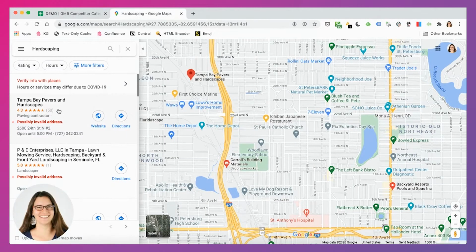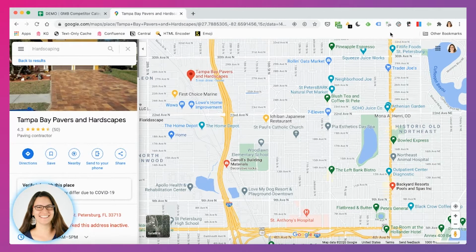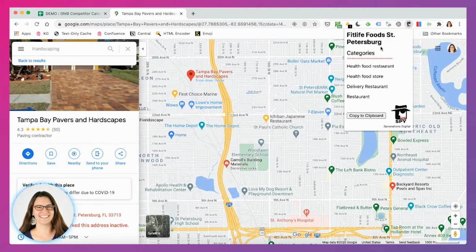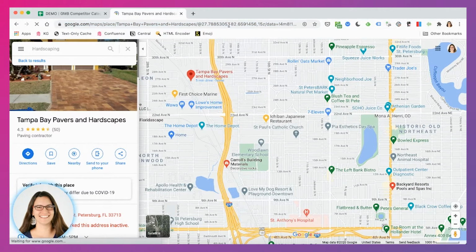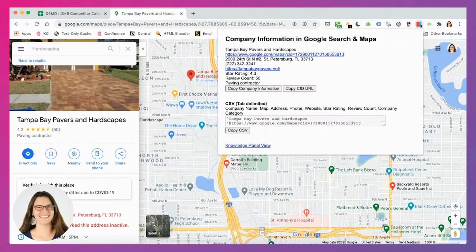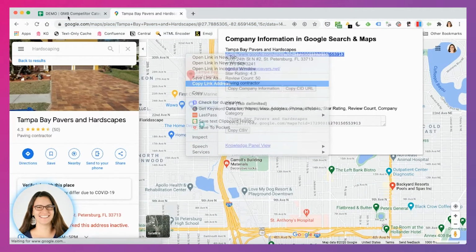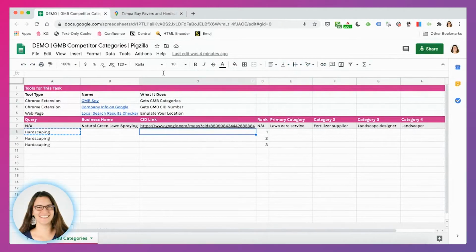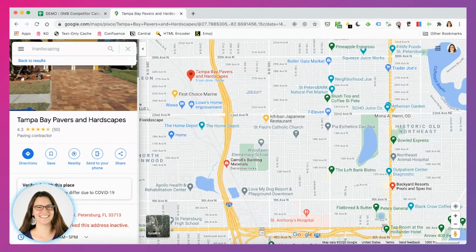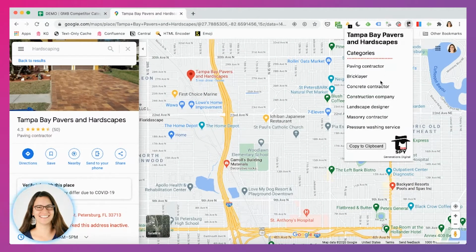The first company here is Tampa Bay Pavers, and they're a paving contractor, it looks like. Let's refresh this. Every once in a while it acts up a little bit. Okay, so I've got the CID link. I'm going to copy that and paste that here, just for historical purposes, we might need it someday. And then we'll try to check out these categories again. Okay, so paving, concrete, landscape. Paving contractor, very interesting.